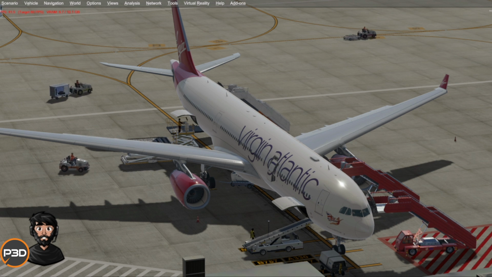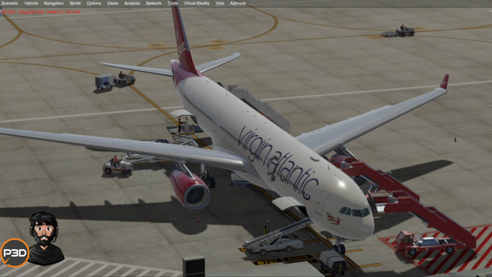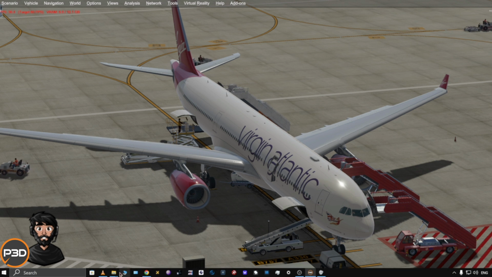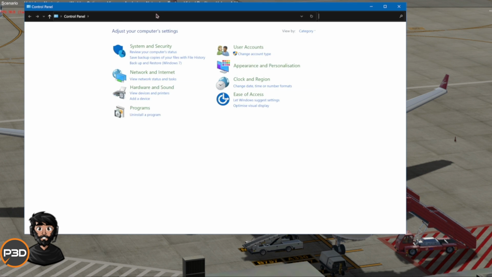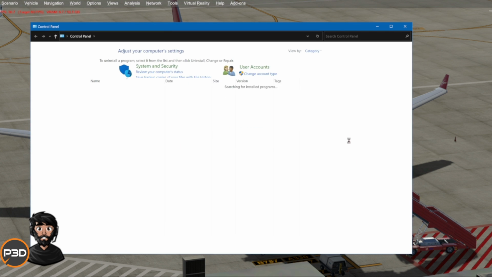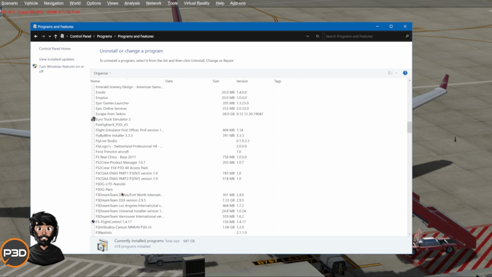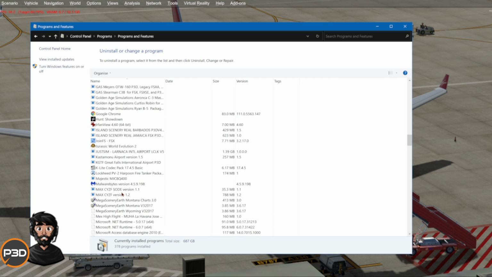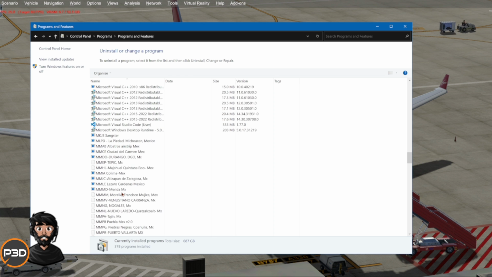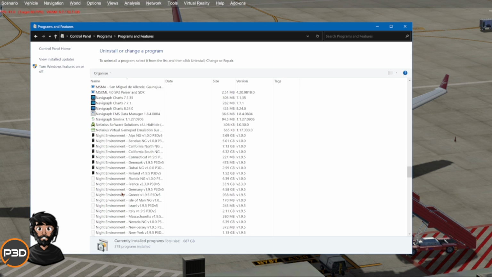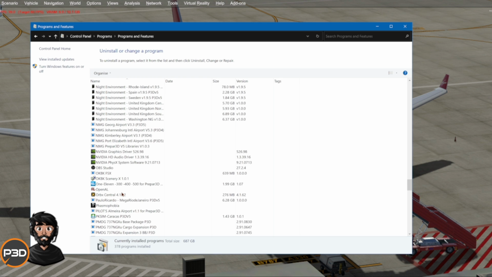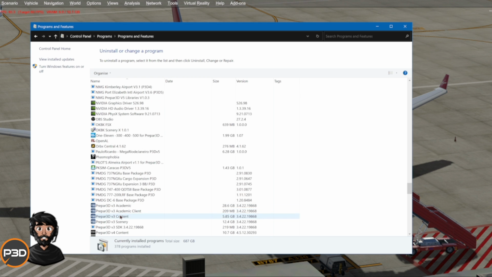Oh, by the way, if it was your sim in P3D, I don't know if Microsoft has this, but if you open up the classic control panel for Windows and go to uninstall a program and just search down for P3D. When we scroll down for P3D, baggage handling is complete and the aircraft is clear, sir. Cheers, mate. So we scroll down for P3D. Where is it? P3D. Got so much rubbish here. Right, so I've got 3, 4, and 5 installed.